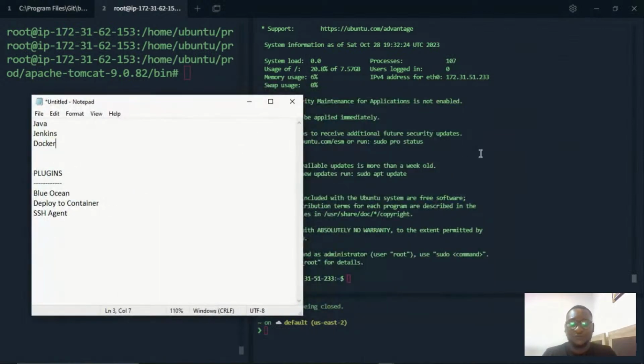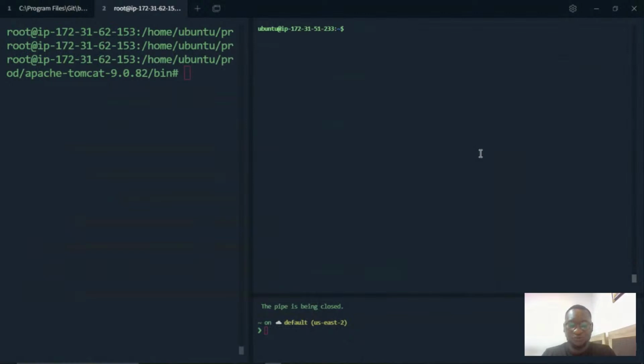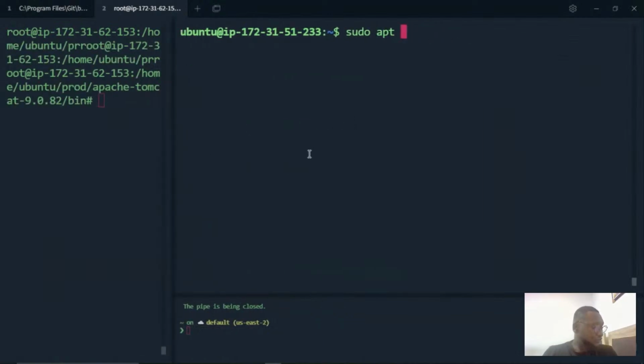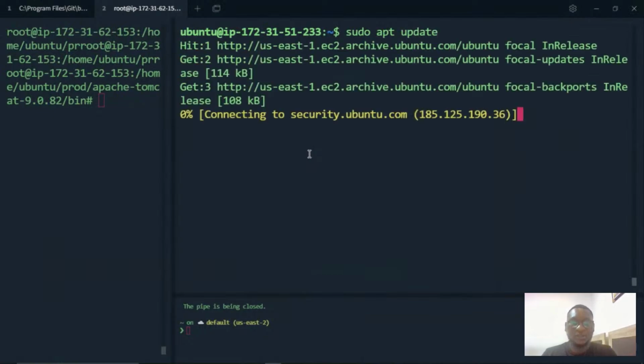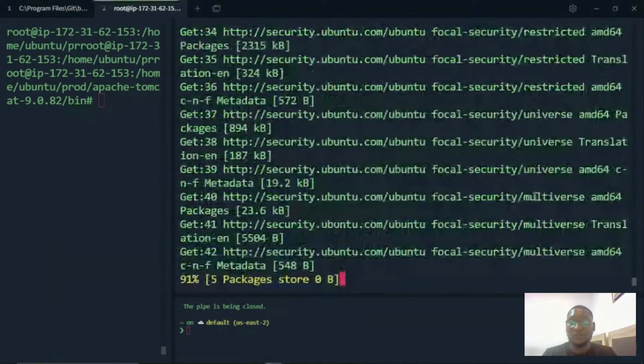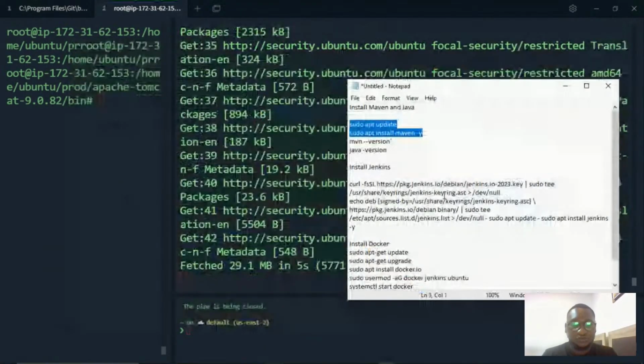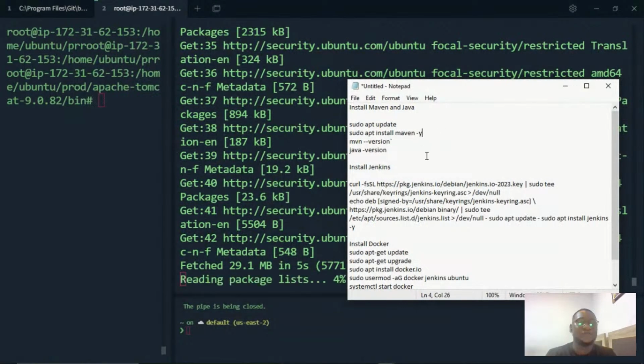So I'm going to do sudo apt update. Yeah, it's a new server, we have to update it. It's shiny new. Next thing is to install Java, and like I said earlier, to install Java, you just need to install Maven, right? So Maven comes with Java.